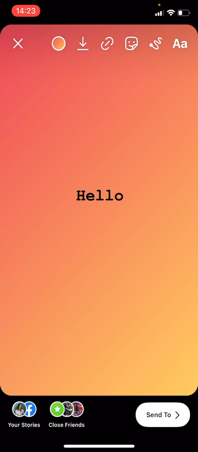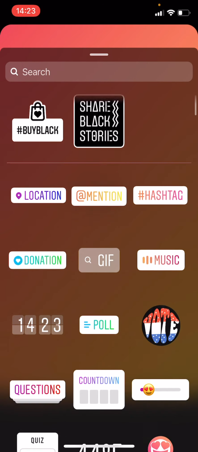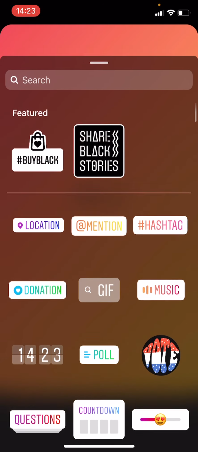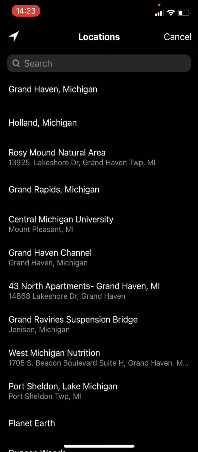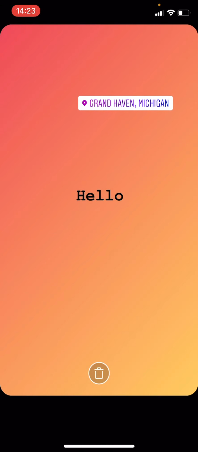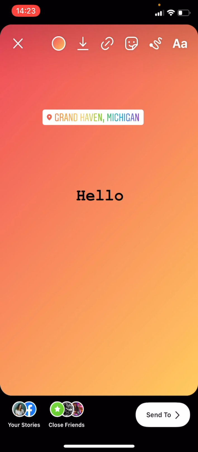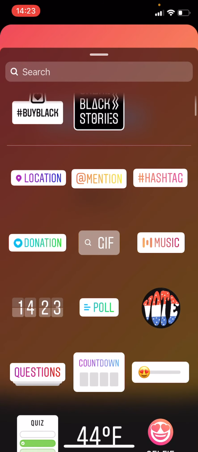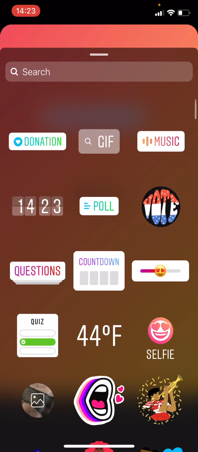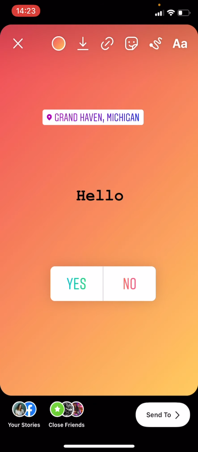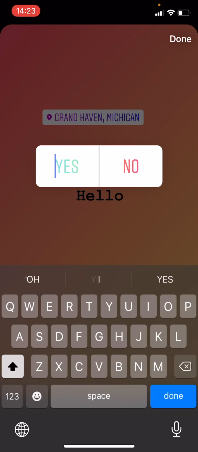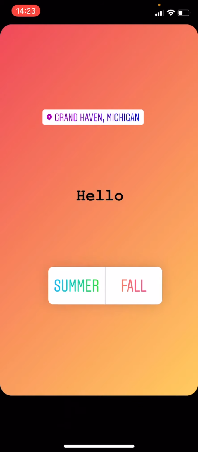This little face with a square is how you add different effects. You can add a location tag. It'll search nearby, so you can put something like Grand Haven, move it around, make it big or small. You can even tap it and it'll turn different colors. And then you can go back and click on hashtags, or this is how you would do a poll. You ask a question, and then you can change these options to, like, summer or fall, depending on what you would like. And you can move this around.